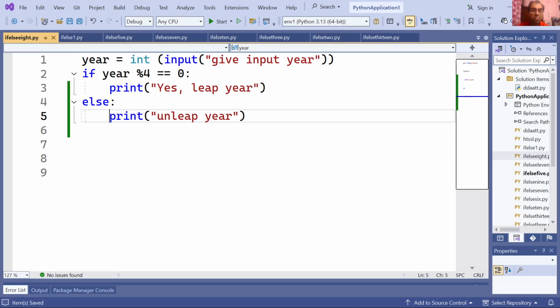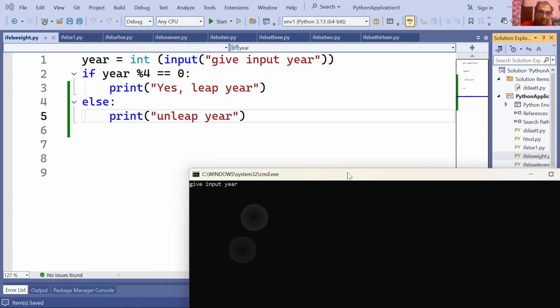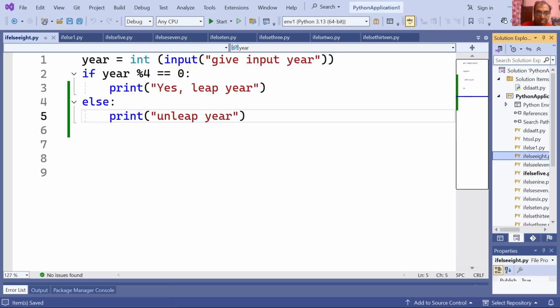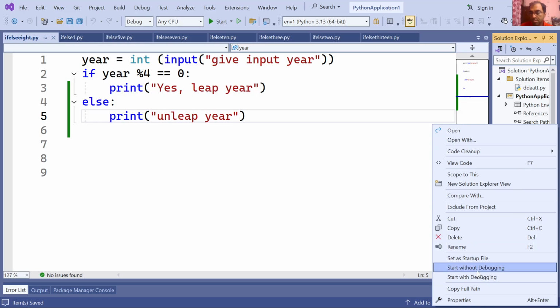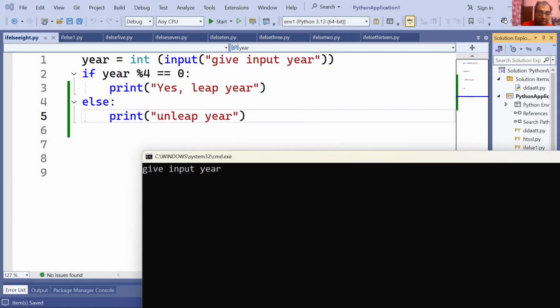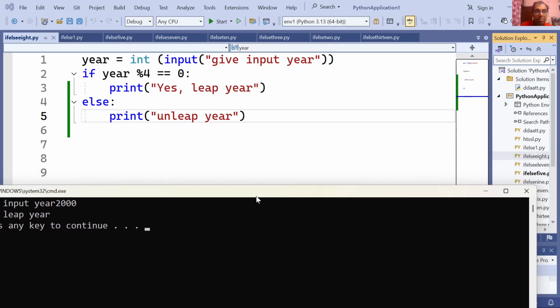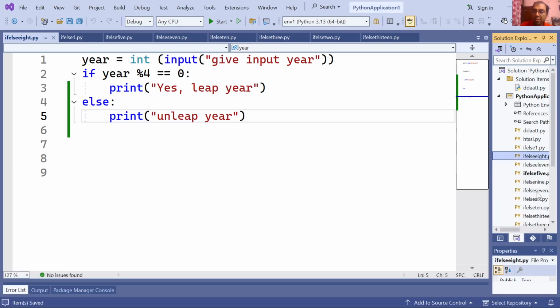Engineering is about simplicity. It's not about complications. So I take a year. I am at 2025. It is not a leap year. I can take year 2000, which is divisible by 4. This should be a leap year. So this is how if else is working. Let me just move on to the next one.